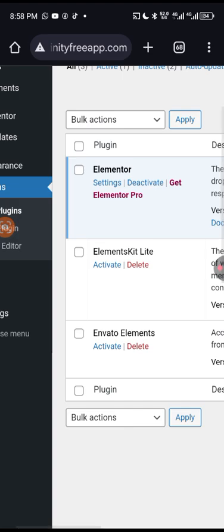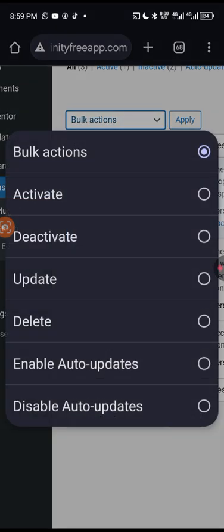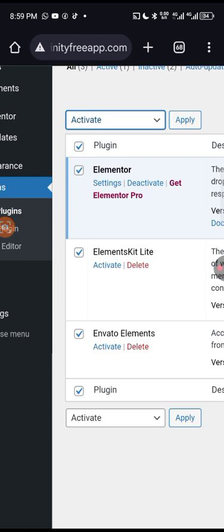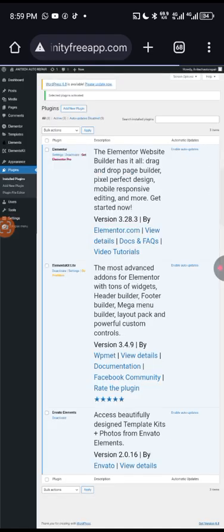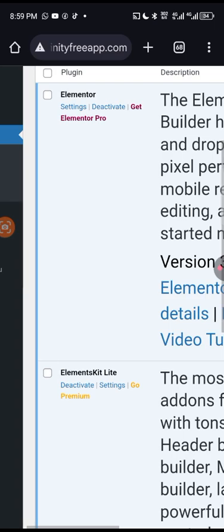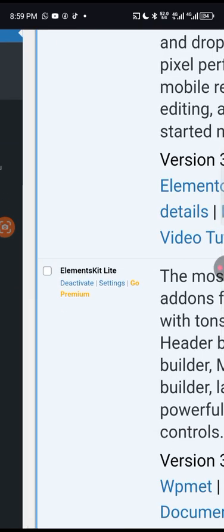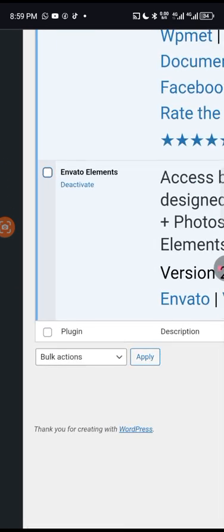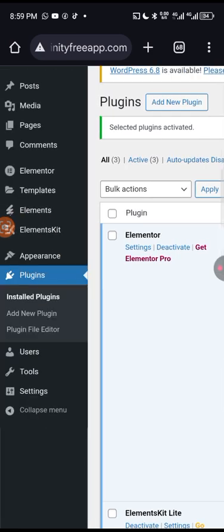So what I want to do is tick everything, come to bulk action and click on activate. So the ones that are yet to be activated, by the time I apply that activate command, it will definitely start activating those. Now we have the three plugins activated. As you can see on the screen now, we have Elementor, ElementsKit and Envato Elements. So we are done with the plugin section.